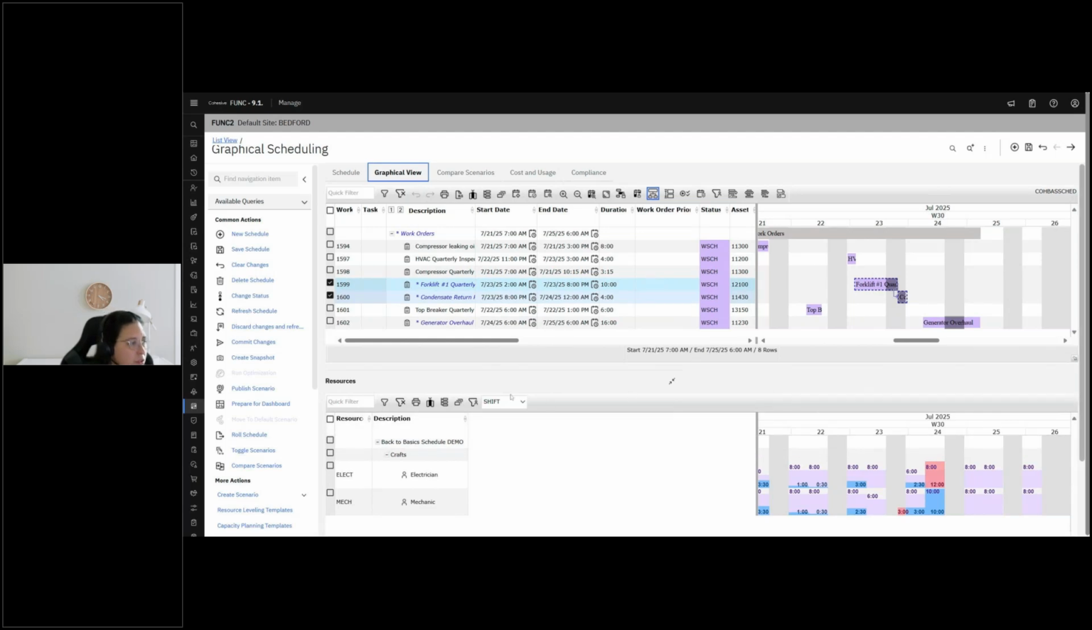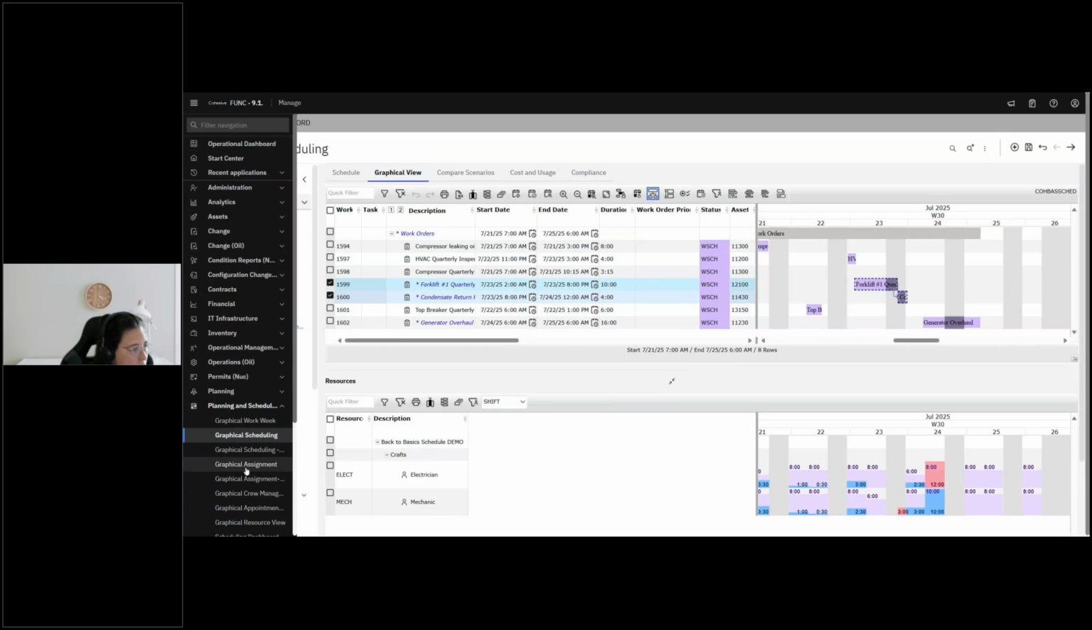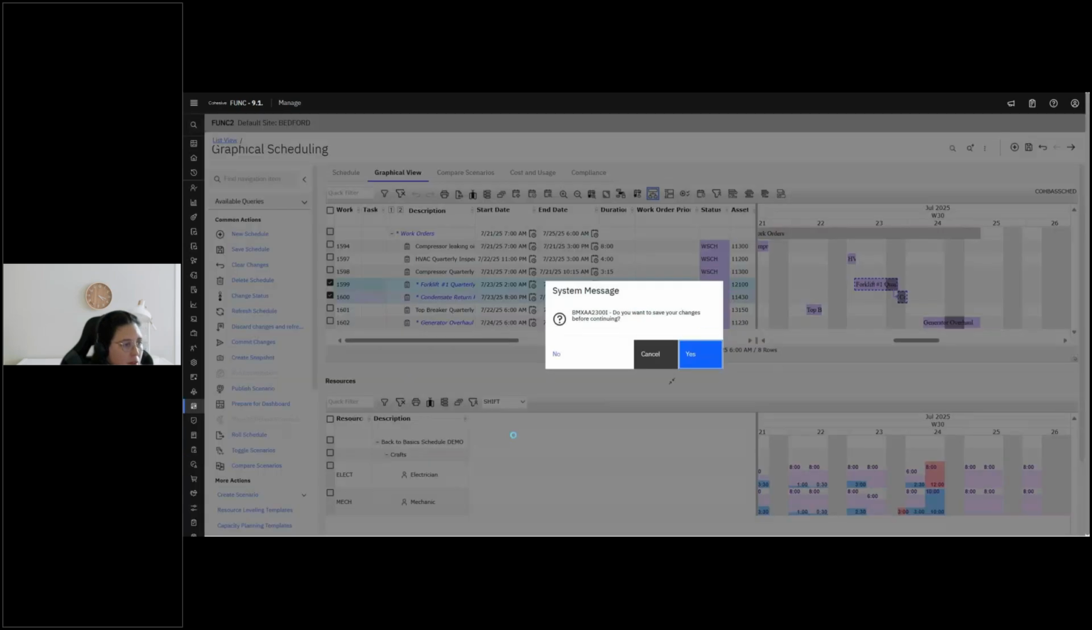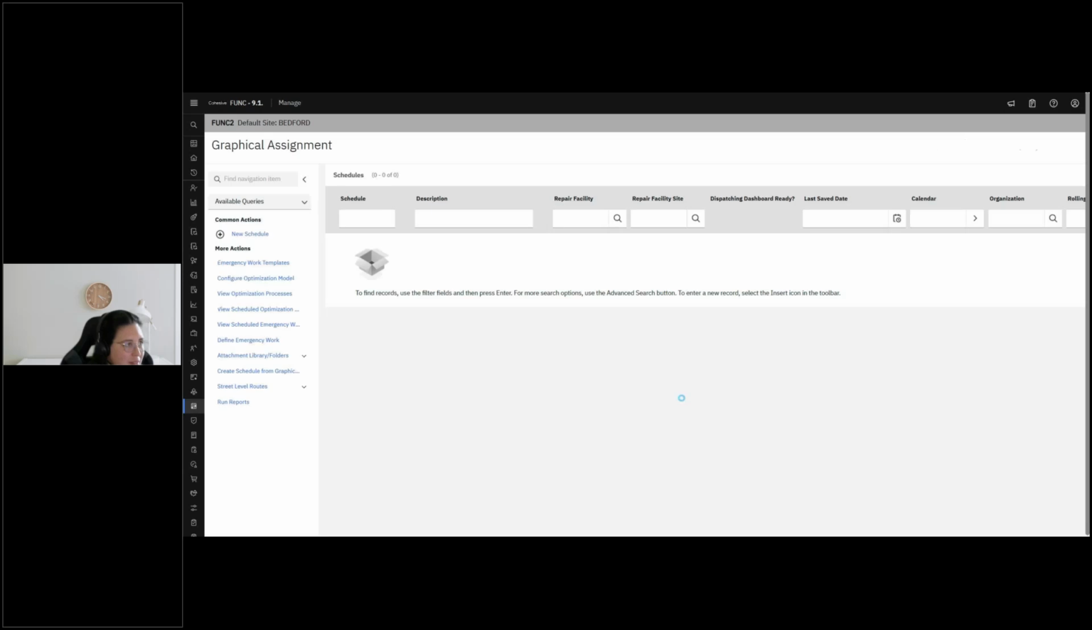Let's go ahead and move to graphical assignment to show how I've manipulated my schedule. Oh, I would like to save my changes, yes.